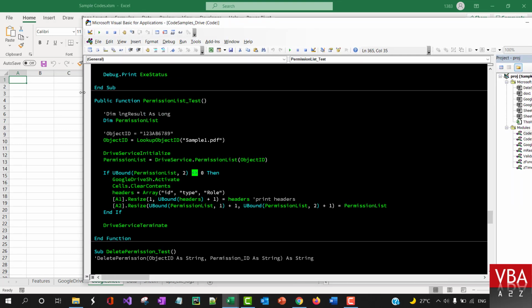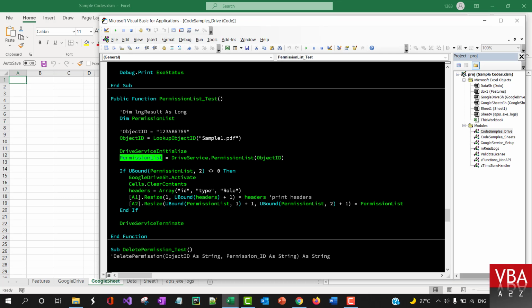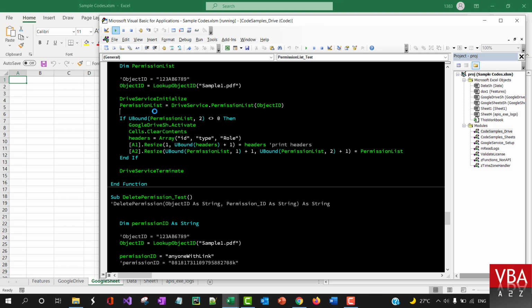Let me make this smaller. So this Google Drive sheet, and then it will activate, clear all the contents, and then print the headers. Here we'll print the headers, and then this is going to list all the permissions which are returned from the request. Okay, so let me run this.